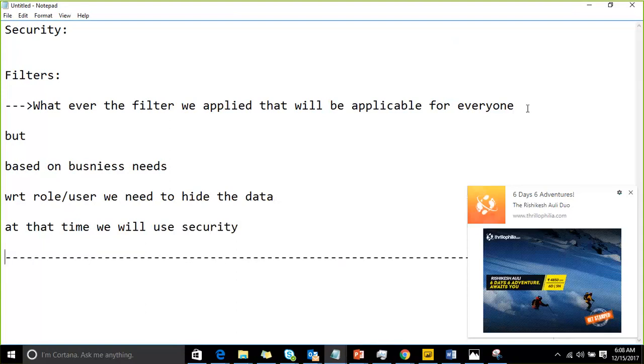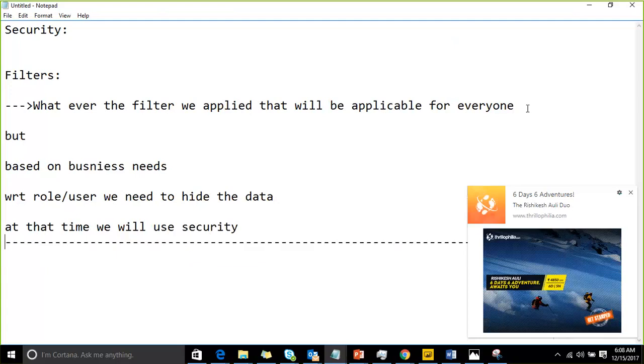So, understand the clear requirement of security. With the help of the security concept, you are going to hide the data, or display the data, based on the user permission that they have. Whatever concept you use with respect to filters, that is common for everyone. Whatever you are showcasing will be available for all the users.